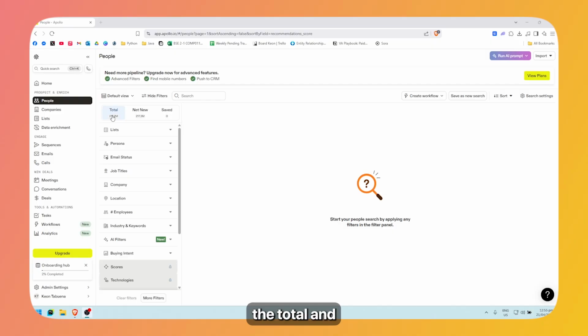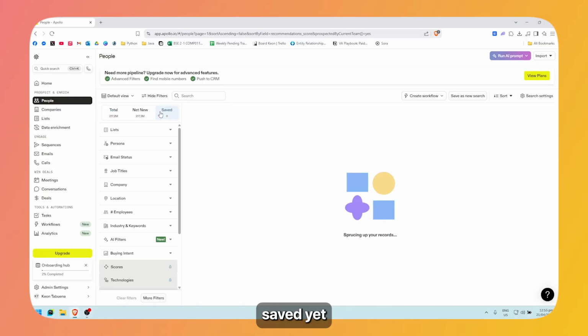So this is the total, and the net new is basically the ones that you haven't saved yet. So if you have saved, let's say 300,000 already, you will see that the net new will change right here, since this is basically the ones that you haven't saved yet on your saved list right here.